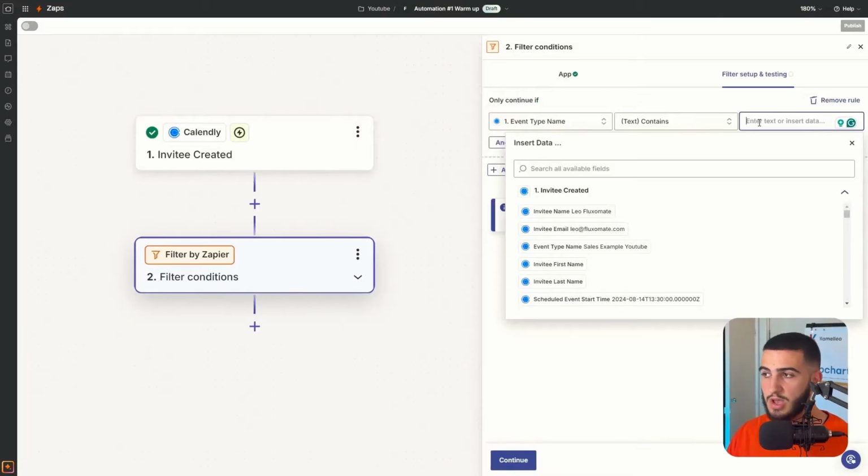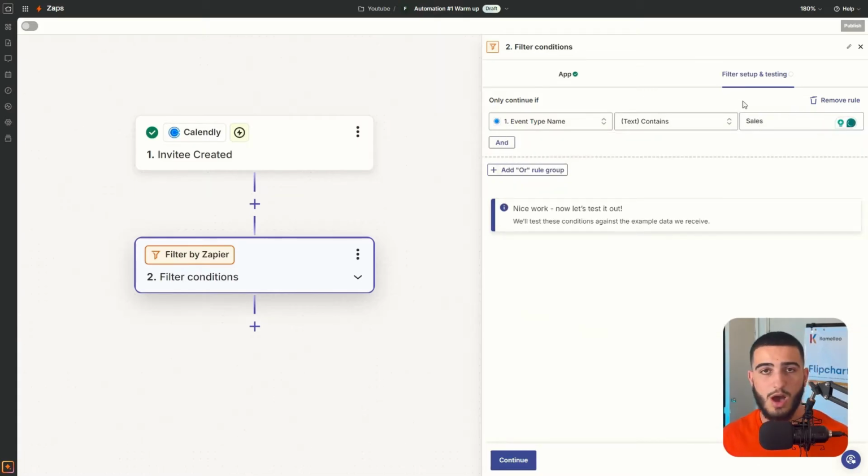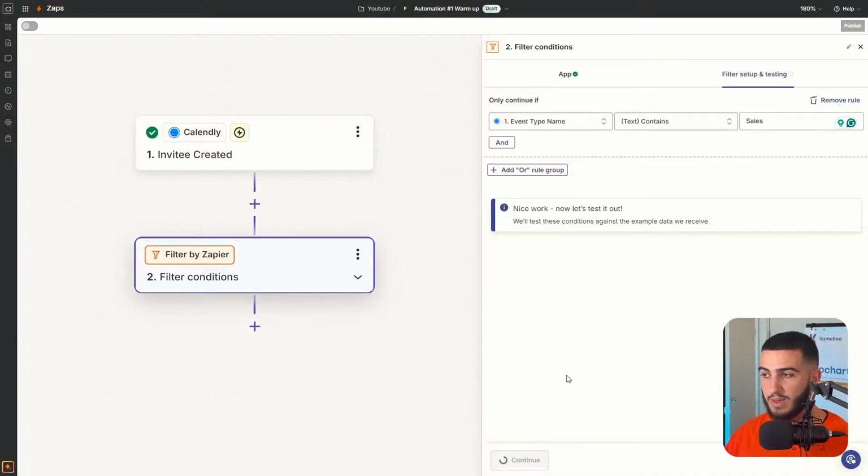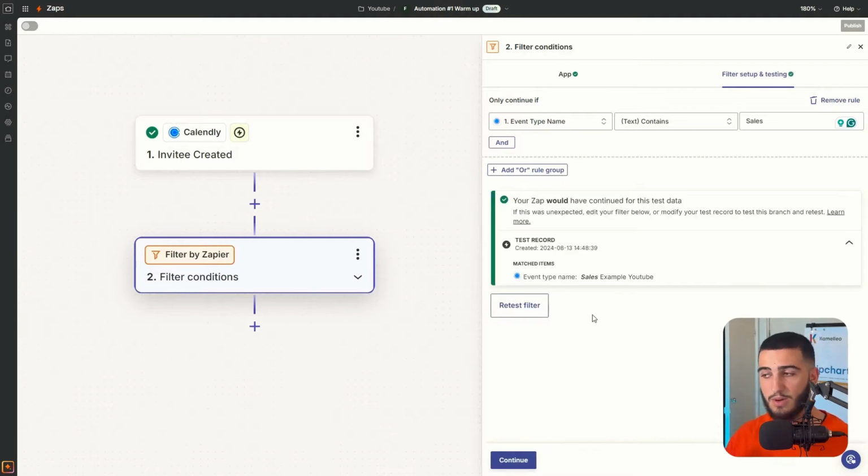I'm going to make sure that this event only continues if it contains sales, because all the other meeting types do not include sales. Now, for example, if your sales calls are called demonstration calls on Calendly, rather than putting sales here, you put demonstration. You get the idea. Obviously, you have to tailor it to your specific circumstances, but for now, I'll leave it. And if you go ahead and actually test it, you'll see now it will go through the filter just because we already checked it previously.